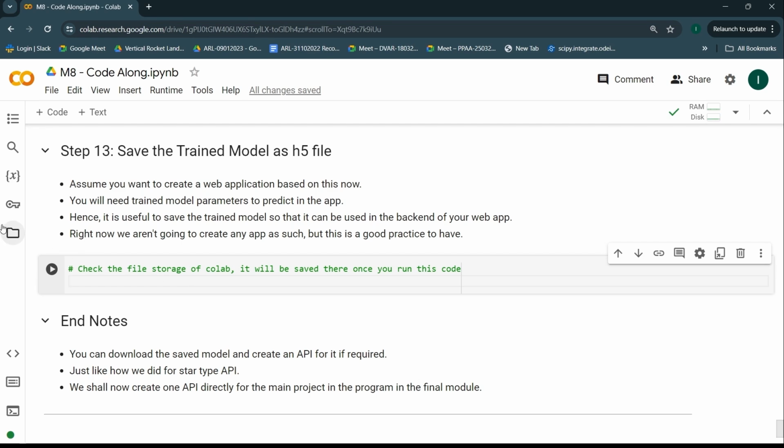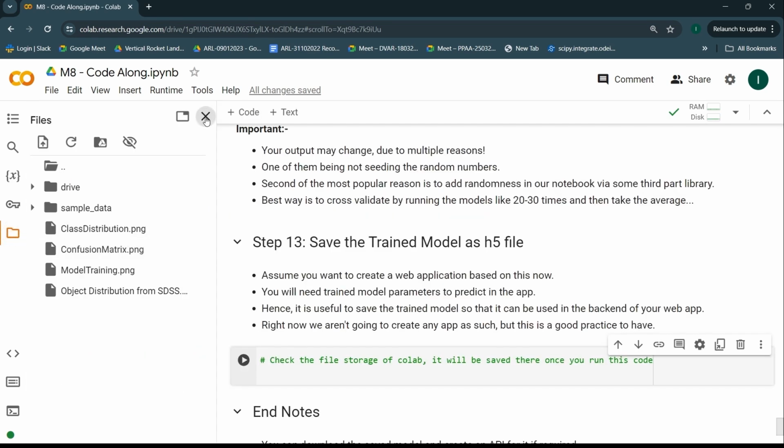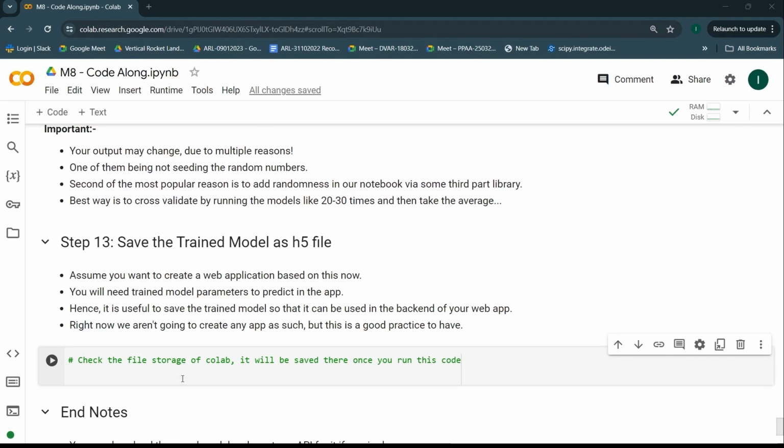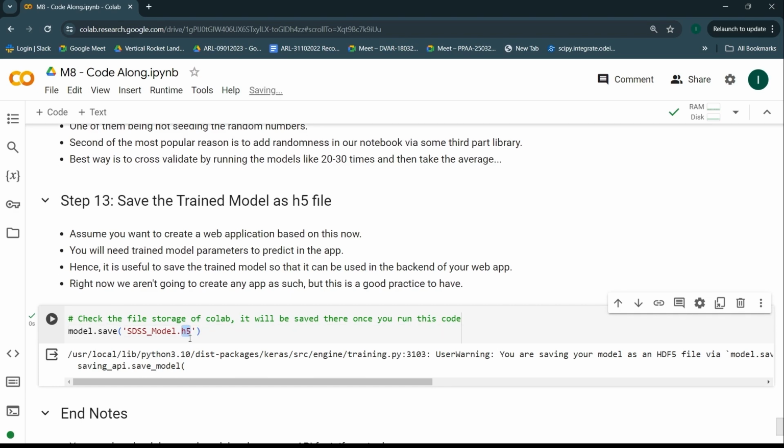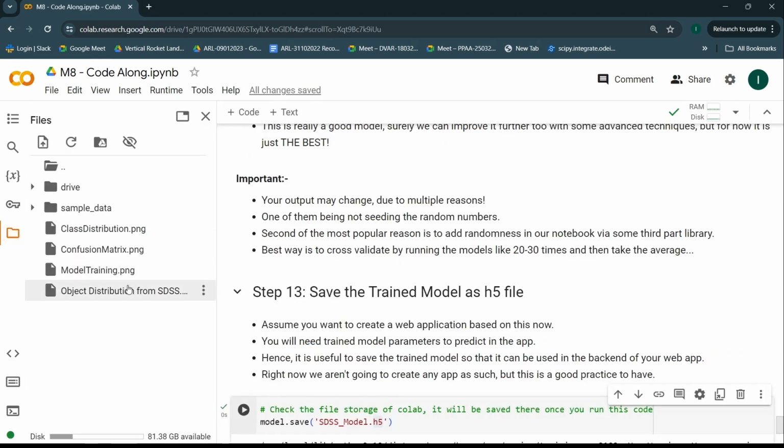in the file storage over here of the Google Colab. So for this, I'll be requiring to use model.save, and then I can give some kind of a good name. Let's say SDSS model.h5. And if I run this, it's going to give us the warning that now we don't really save it as the h5 file. We use .keras, but over here it's going to work. So that's completely fine. And now you have this model saved over here.